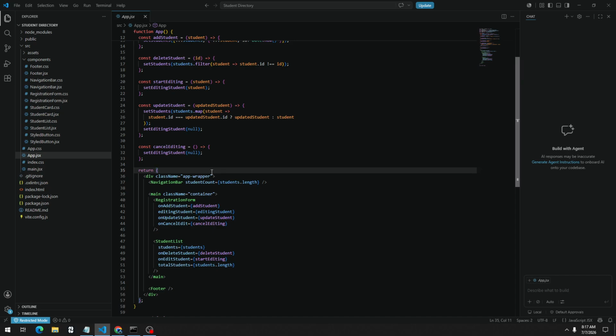It will render the navigation bar that shows the student count, and this one is component 2, which is the registration form that handles the add and edit. So this onAddStudent will pass the add function as a prop, and this one passes the current editing state, and this onUpdateStudent will pass the update function, and this is the cancel.